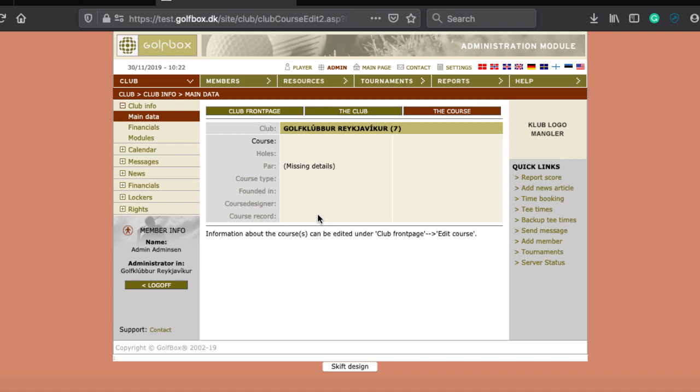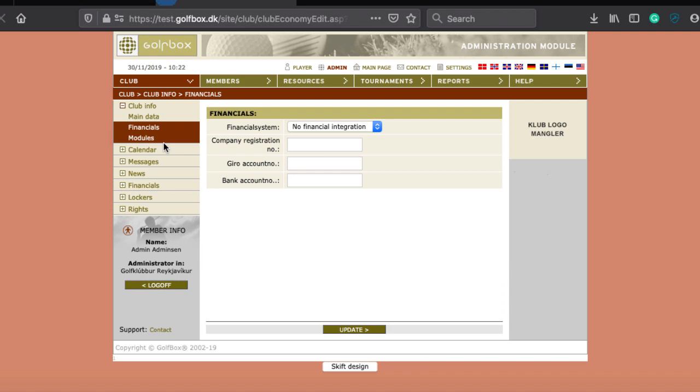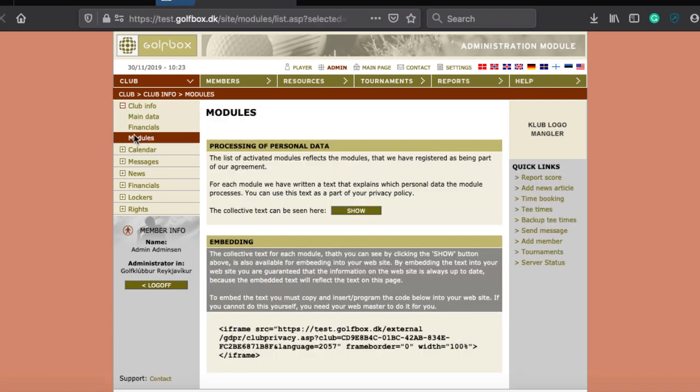And course information will be taken from the golf course once we get that up and running. There's an area called financials. This is just where we choose if we have financial integration. Currently there's no DK.is integration, but we're working together with them to build it. We just need to figure out what format we're going to build it in. So I will be talking to someone later today about what would be a good way to build the integration. And that of course will be chosen in here.